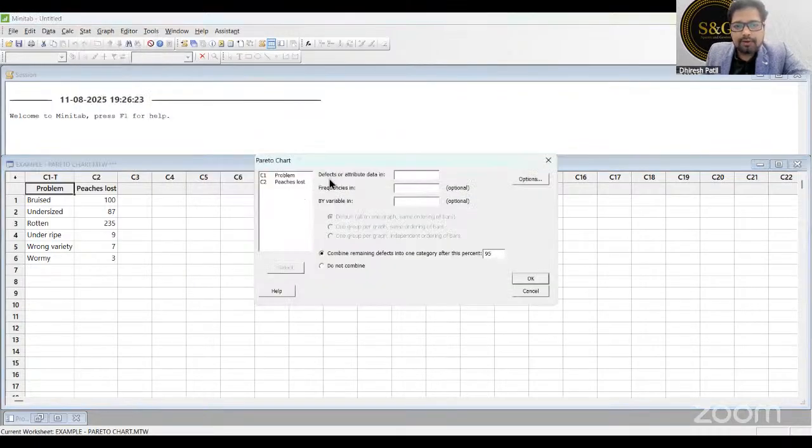now we have two columns, right? Problem column where all the list of the problems are there, or the defect data is there. And how many, which is the frequency data, which is in the C2 column. C2 meaning column number 2, C1 meaning column number 1. Now tell me, in the defect column, which column should we select? Should we select problem or should we select peaches lost? Just think about it. In the defect, which column should be selected?